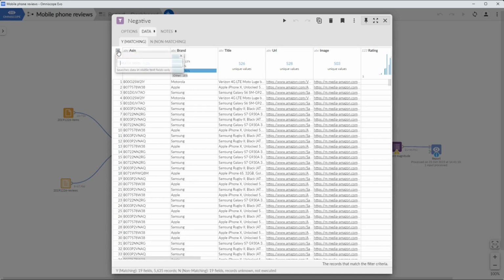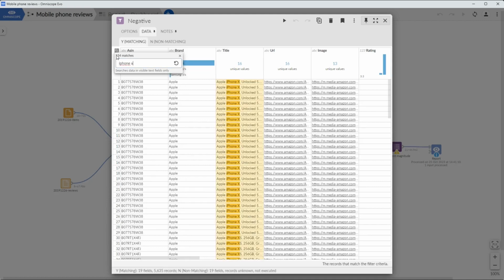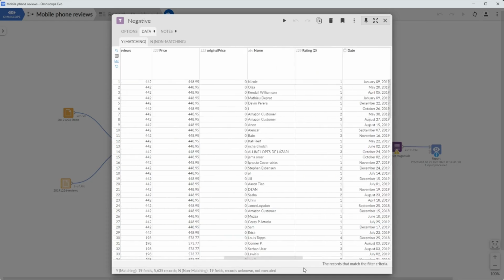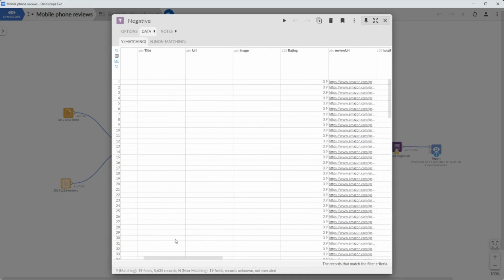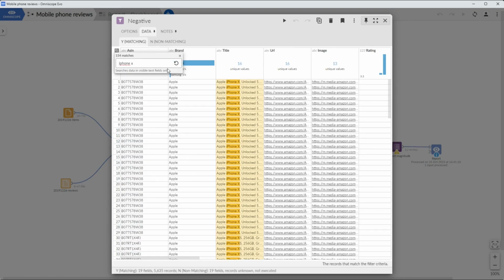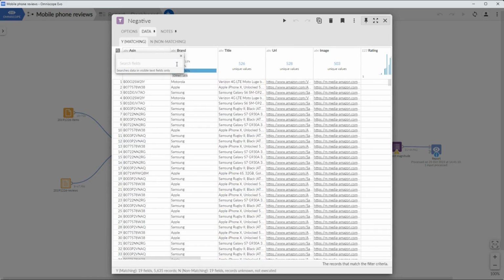So if we start with the search tool, here this allows you to search all text fields for a particular string value. So I might want to search for iPhone X. And you can see here it shows me the number of matches, 154 matches, and also highlights the values that match. So a lighter orange indicates that there's a value that matches, and then a darker orange shows me the exact match. So here you can see we got matches on the title, but also if I scroll this across, we can see we got matches in the body field. If you want to clear the search, you can just click your clear search button and it'll reset that.